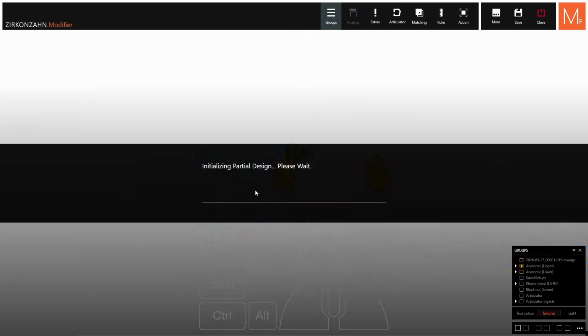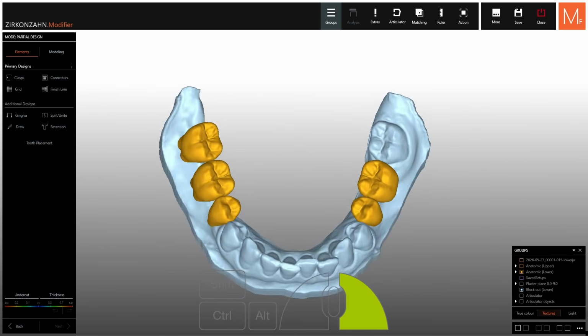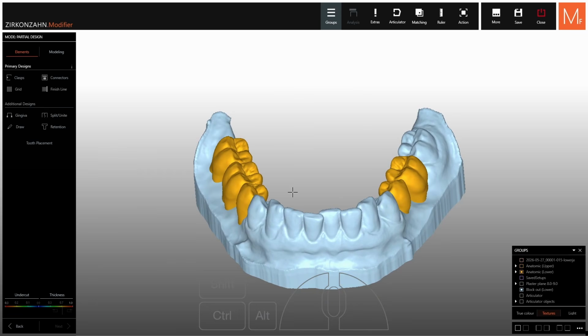Now the software initializes the partial design. The Partial Planner module is split up into two main categories. First, we have the primary designs for the four major parts of our partial, and then we have additional designs which we can use to complement our framework. We also have the possibility to open up the tooth placement once again if you would like to modify it.